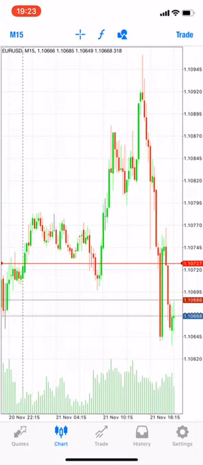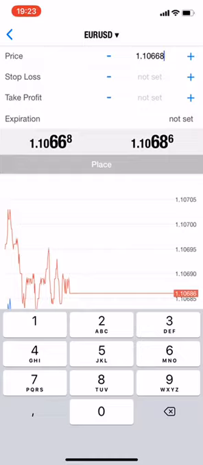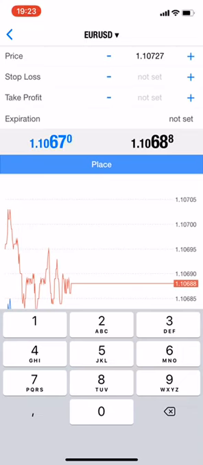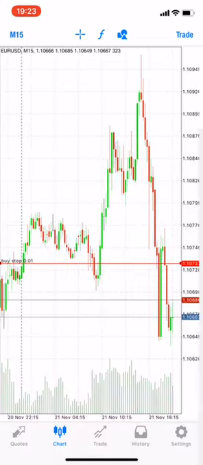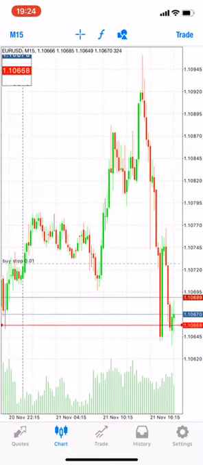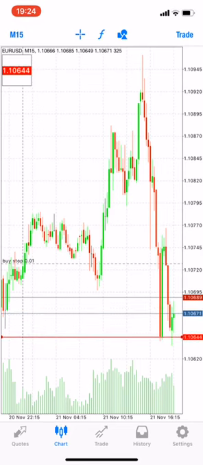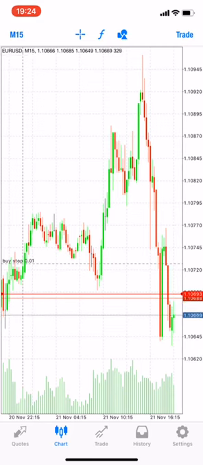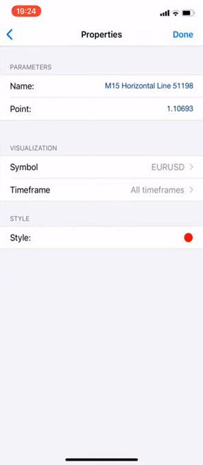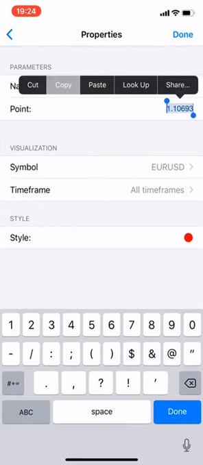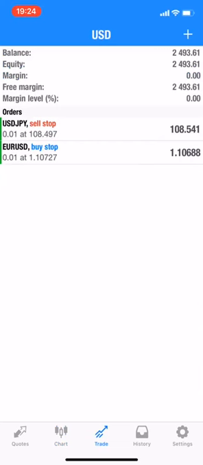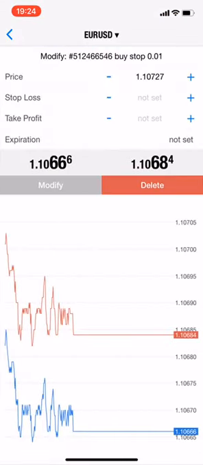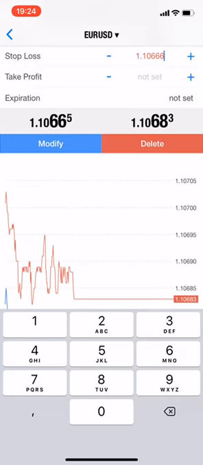Copy. Now it will agree. Paste it. As you can see, it says place, and then we want the stop loss. We'll go for it, and then I want the stop loss to be here, which is, no, this is too far. I want it to be here. Copy it again. It's copied. I go to my buy stop, I paste my stop loss.